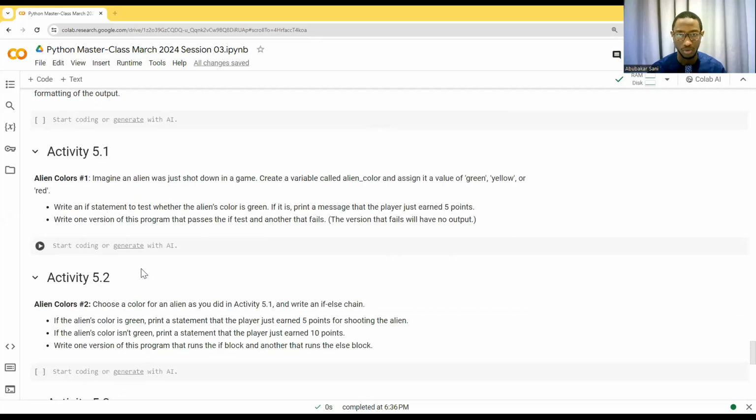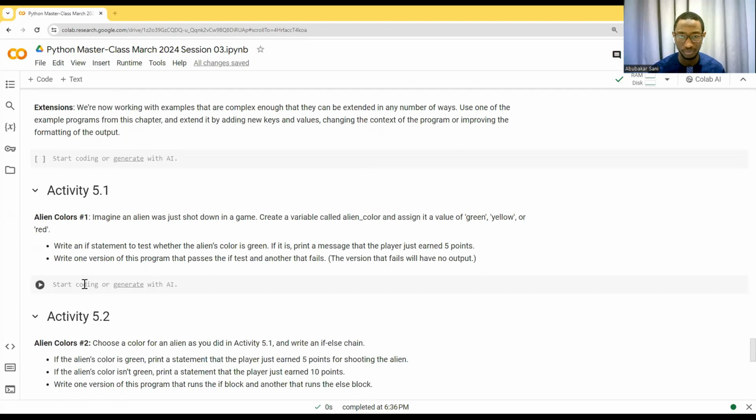Okay, so the first activity. Imagine an alien was just shot down in a game. Create a variable called alien_color and assign it a value of green, yellow, or red. It can be any one of your choice. Write an if statement to test whether the alien's color is green.